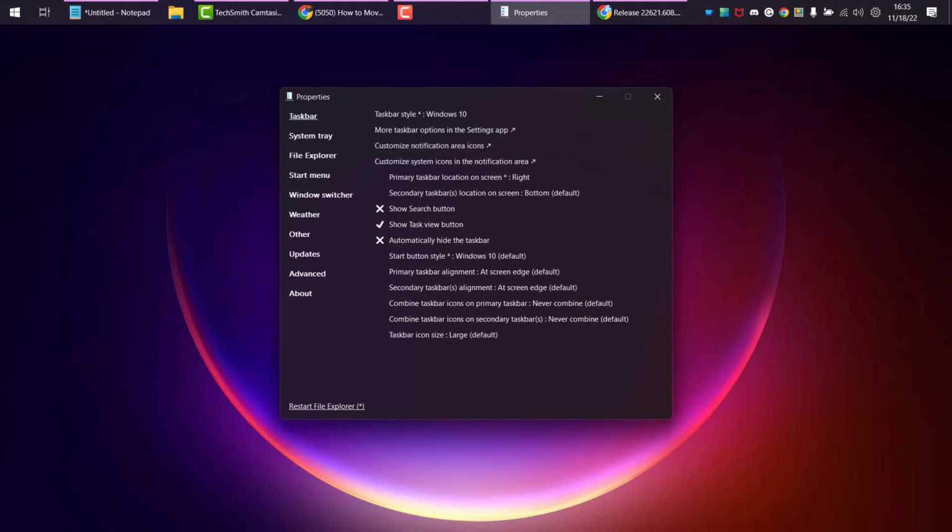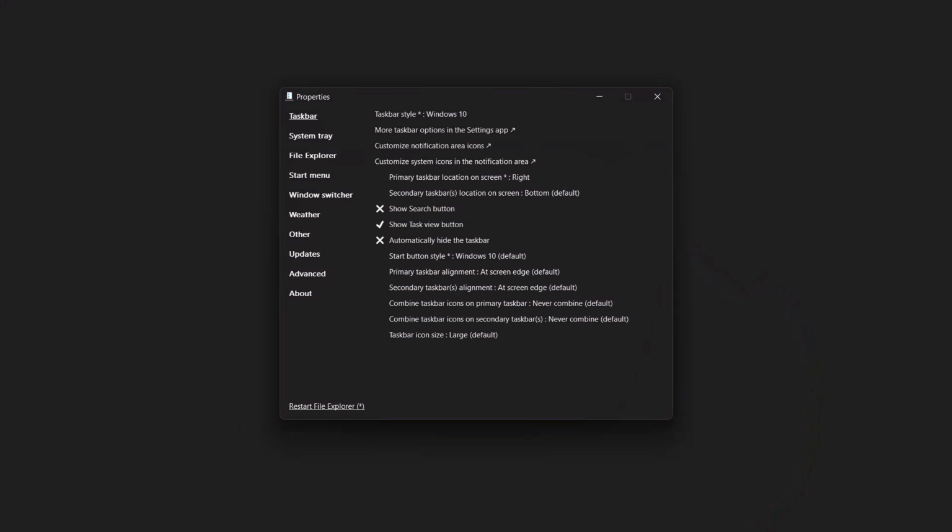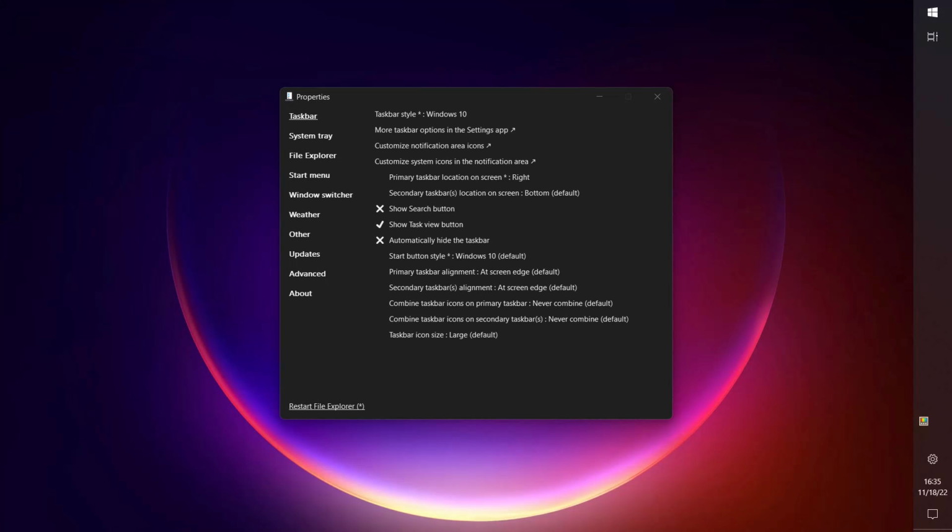Select it and click on restart file explorer. Every time you have to click on restart, so these changes will take effect.